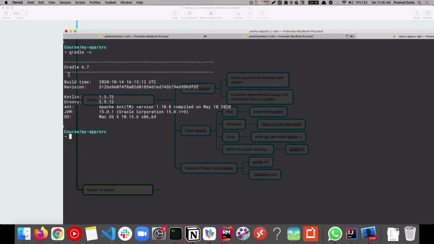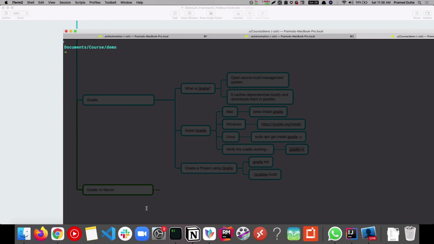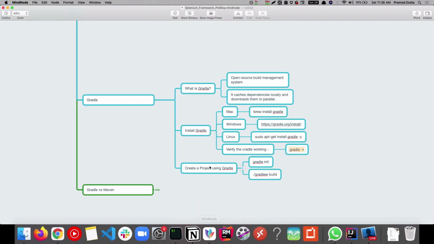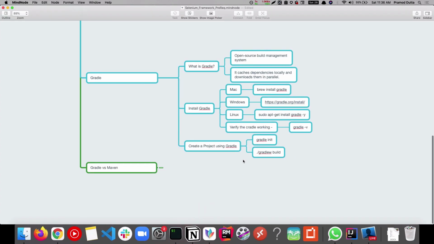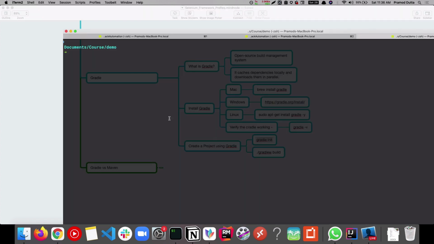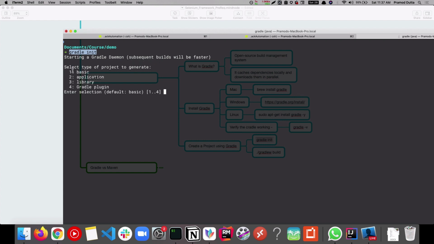So let me run it again, right? And let's do one thing. Let's create a directory for demo purposes, like demo. And I'm going to show you how you can create a project by using Gradle also, right? So how can you create a Gradle project? If you do gradle init, it will automatically start, and it will ask you a couple of questions, right? What kind of thing do you want?